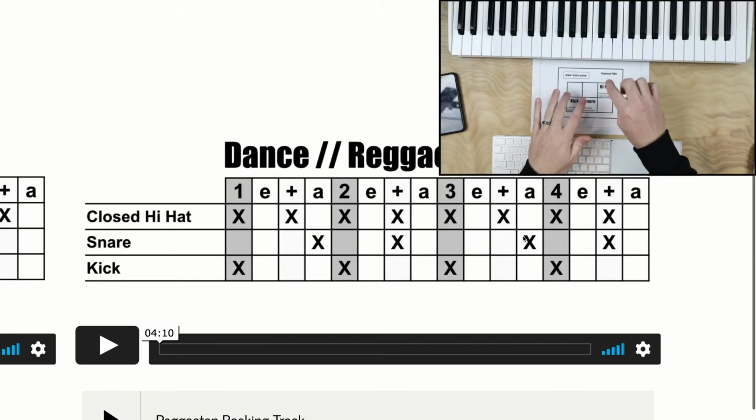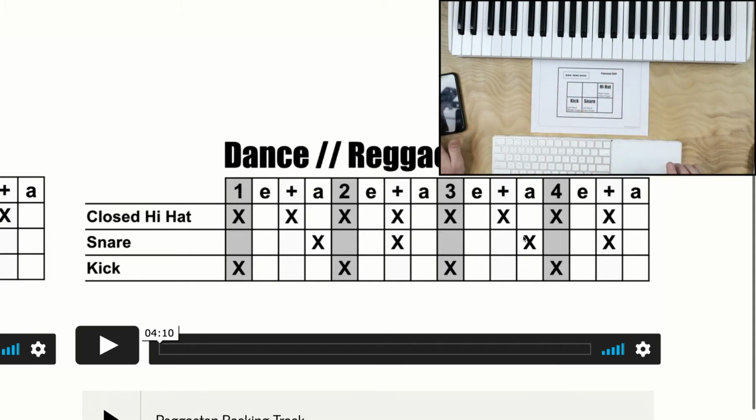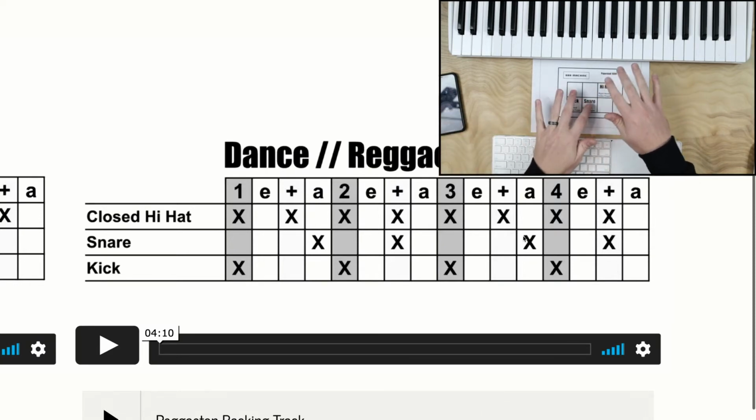1 E and a 2 E and a 3 E and a 4. If this is too fast for you, slow it down. Find a tempo that you could play it at. Yeah, that was too fast. That's 129. This is ridiculous. All right. 1 E and a 2 E and a 3 E and a 4 E and a 1 E and a. Okay, so find a tempo that works for you.